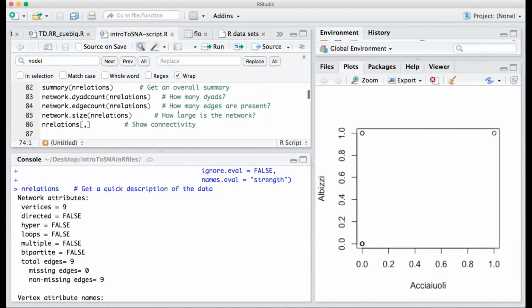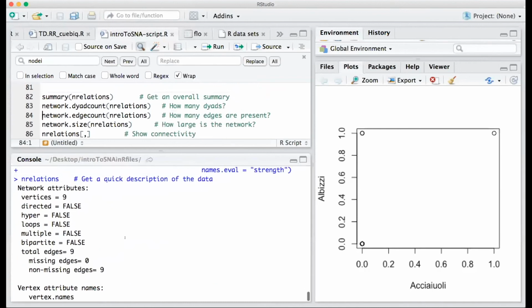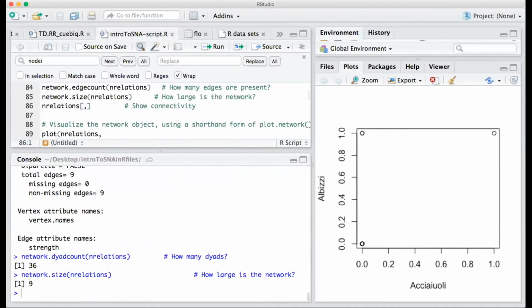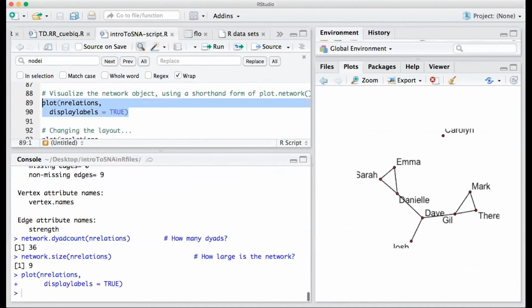And this is a way to get some quick summary of those relationships. So the dyad count is just telling you how many connections there are, how many total dyad pairs there are out of the number of vertices. And then you can get just how large is the network. So the basic things here. So you can plot the beginning of the relationships, and we can move around the names, we can move around the vertices. I'll get to that here in a little bit.